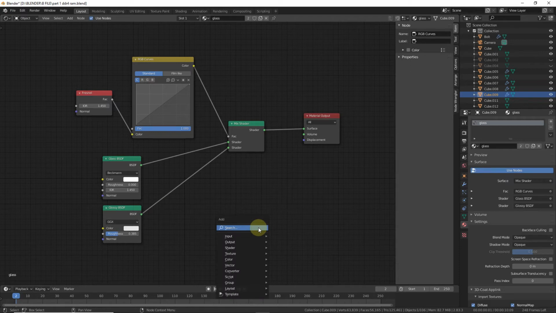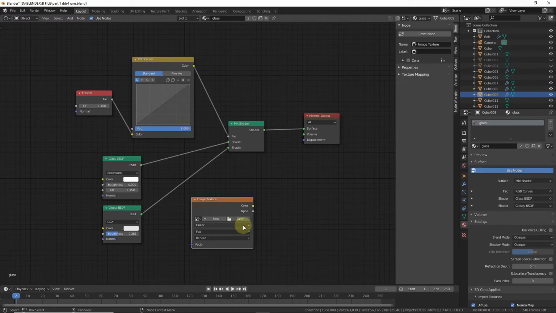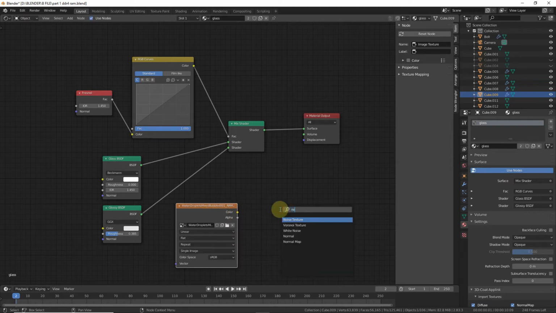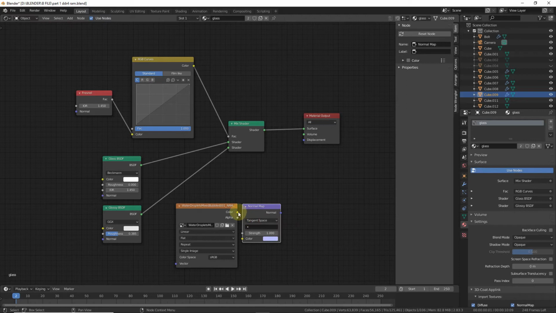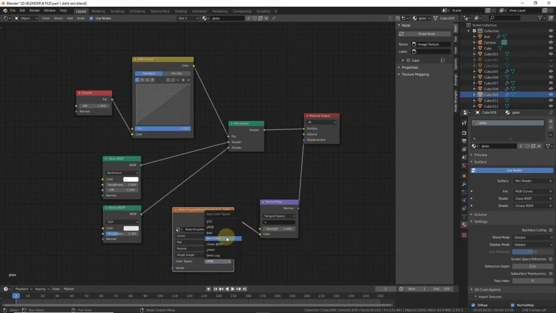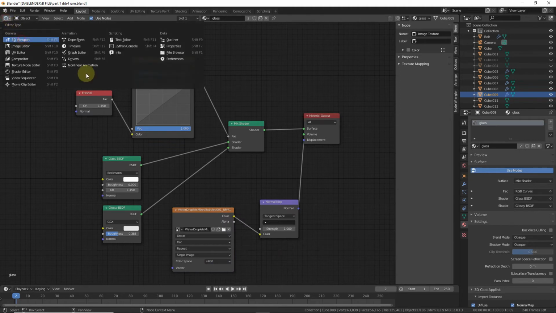Now Shift A, add image texture and import the normal image from the description below, the splash image, the splash texture. Okay, download and use. And Shift A, add normal, color to color, normal to displacement. Okay, and just leave it here.